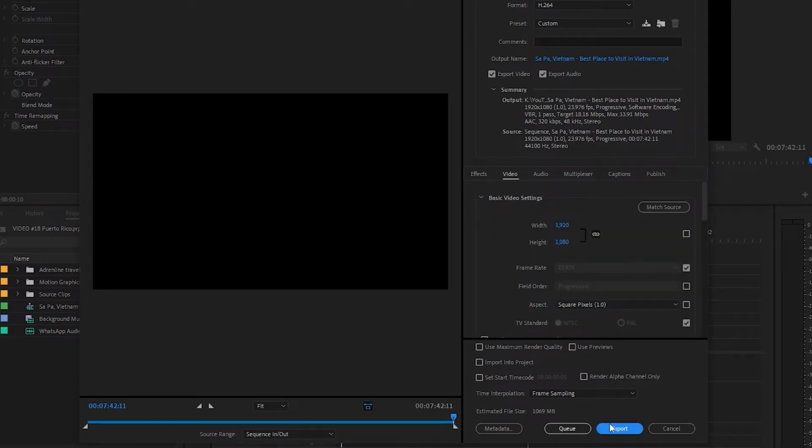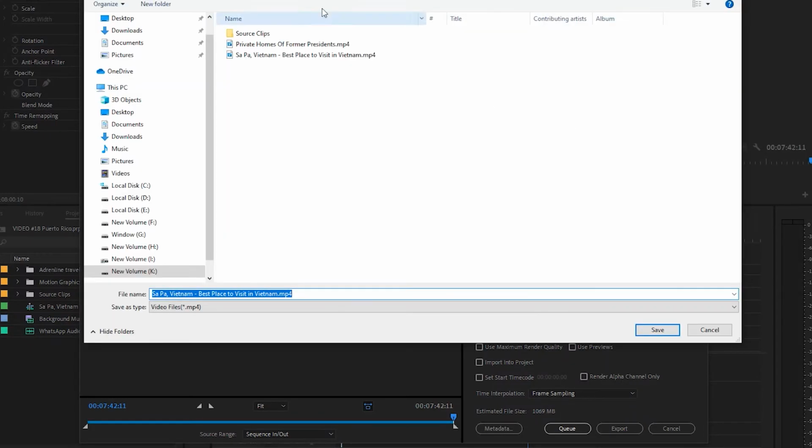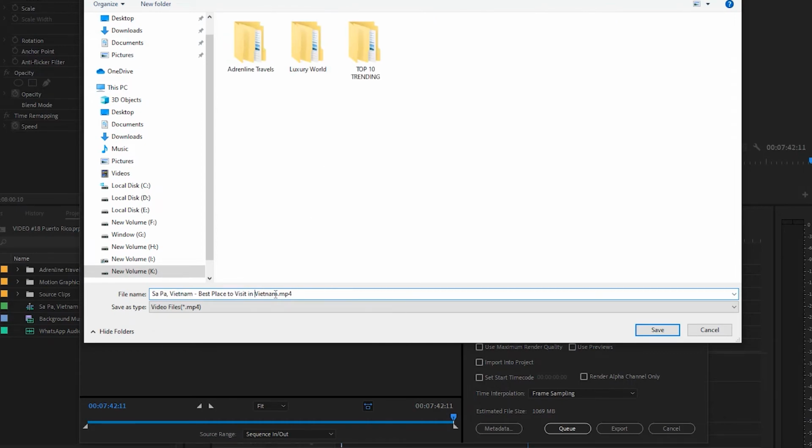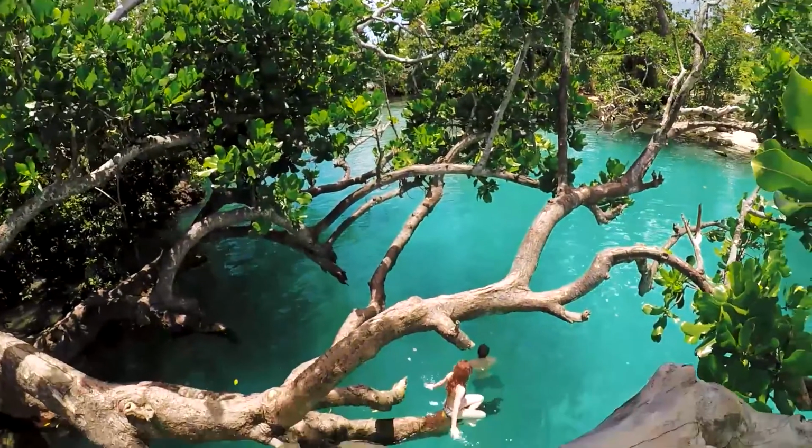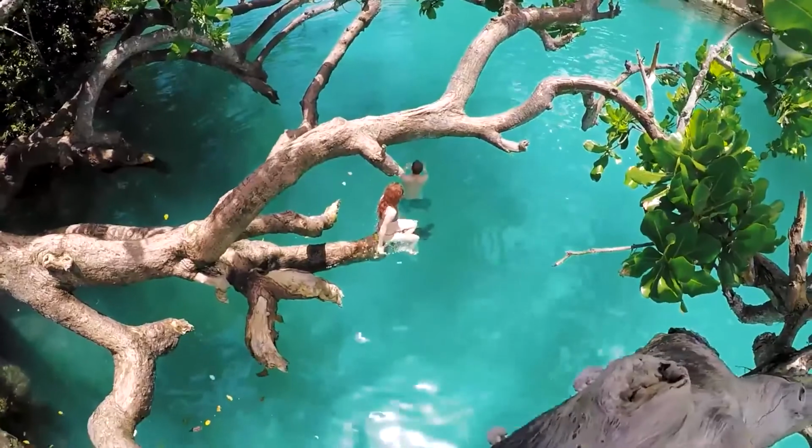And before exporting the file, don't forget to change the name of the file and the path where you want to export it. That's all guys. This was a simple export setting in Adobe Premiere Pro for YouTube videos.